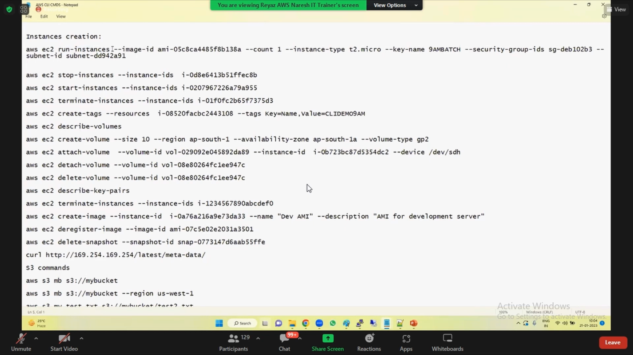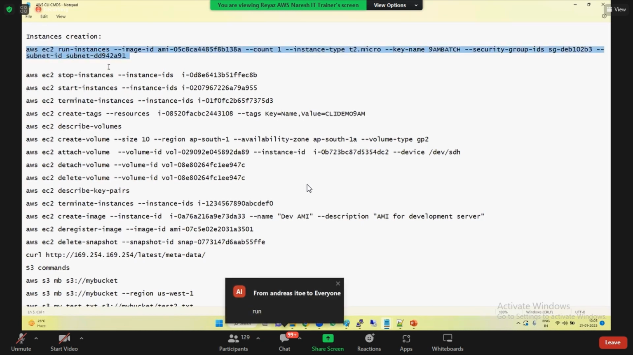In your certification, they'll ask you a question like this: what is the command to launch an EC2 instance? run-instances, launch-instances, or execute-instances? Which one? It is run-instances. Understand? This is how they'll ask. They don't ask the whole line, or they'll give a sample example and then change these things here. So, aws ec2 run-instances.